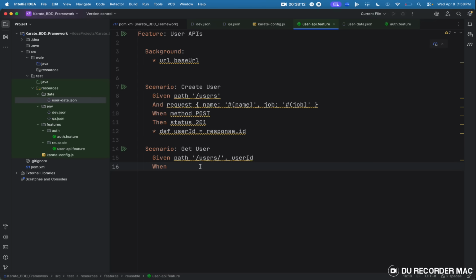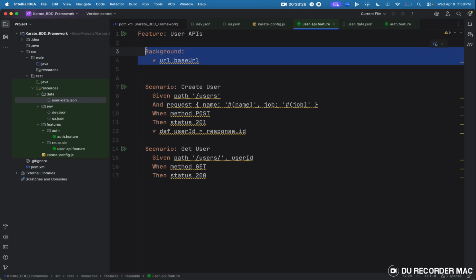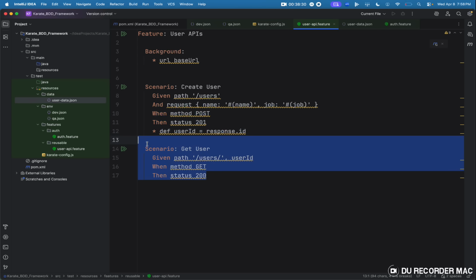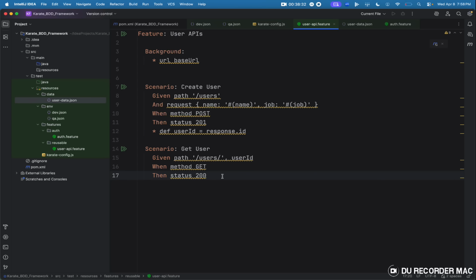Then is when. Method is for getting. You guys know very well what the method name is. GET method. Then check the status equal to 200. Cool. Now I have the background. I have the POST request API and the GET request API automated. Done.